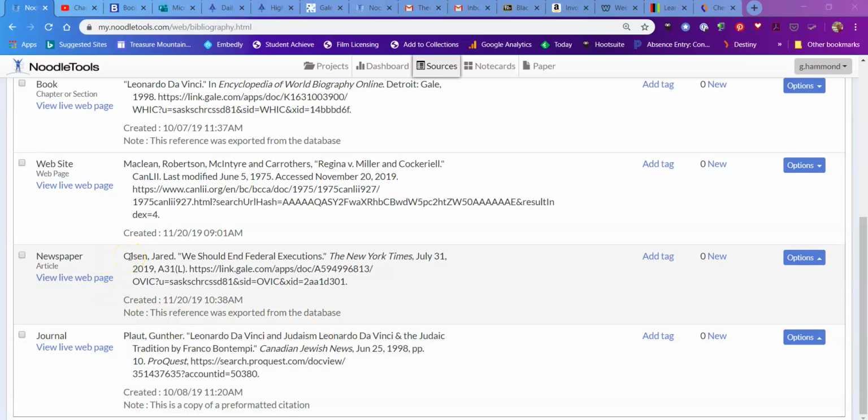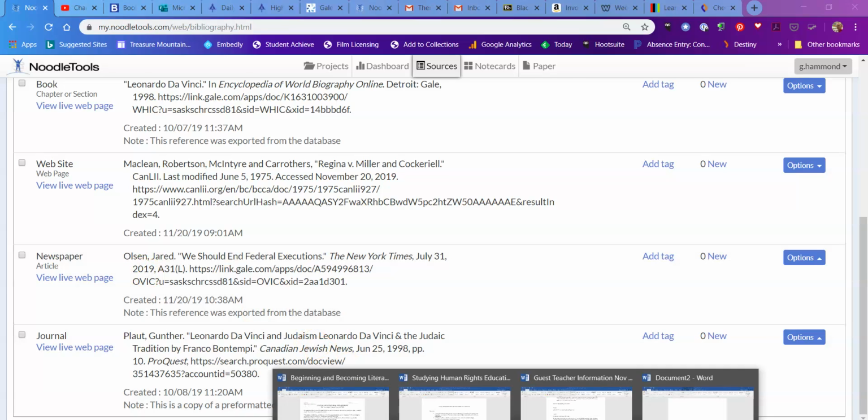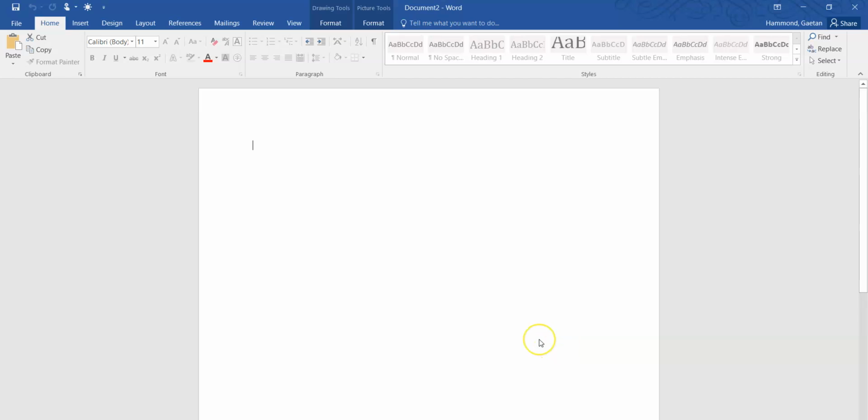So first of all, you should create the bibliography in NoodleTools. That's the first step. Once you have the bibliography created and you start to write your paper, you'll start to use it like this. So you may say, for instance, according to Olson, and then put your quotation in from the article. I'll just pretend I have a quotation right now. And at the end of that quotation, you're going to need to add a footnote.